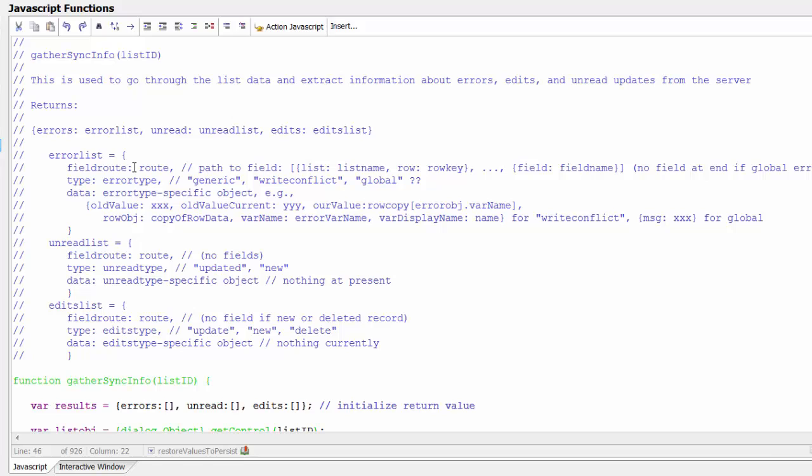And for each of them, it has an object, and the object has a field root or route. And basically it is the name of a list, which row. The name of another list, a row. Well, there's only one list in here. And then optionally a field. Like a global error, we just know it's on the whole row. We don't know which field, but like a right conflict error might be on a particular field. An edit might be on a particular field. So like if we've done an edit, we would say that it's on a particular field.